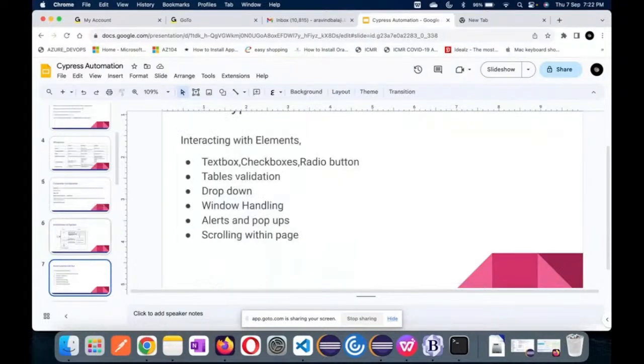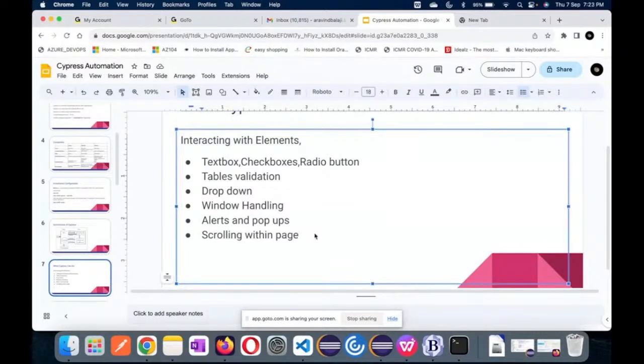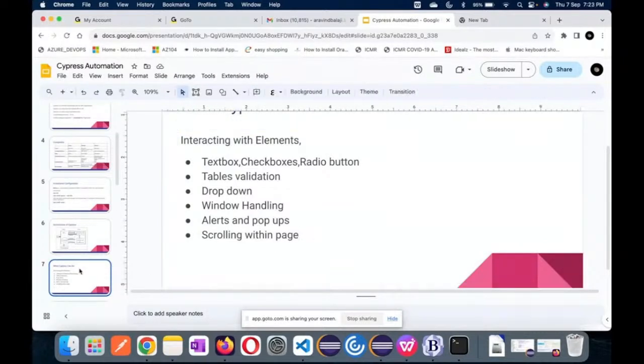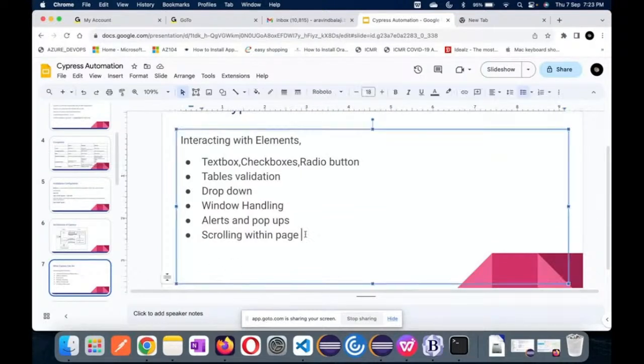And interacting with elements. Cypress can validate anything: your text box, checkbox, radio button, tables, drop down, window handling, alerts and pop-ups, scrolling within a page. Anything you name, it will handle. So there are no issues in handling with Cypress. And to add, if iframe or frame comes up, and file upload and download, everything you can do over here, so there won't be any issues.